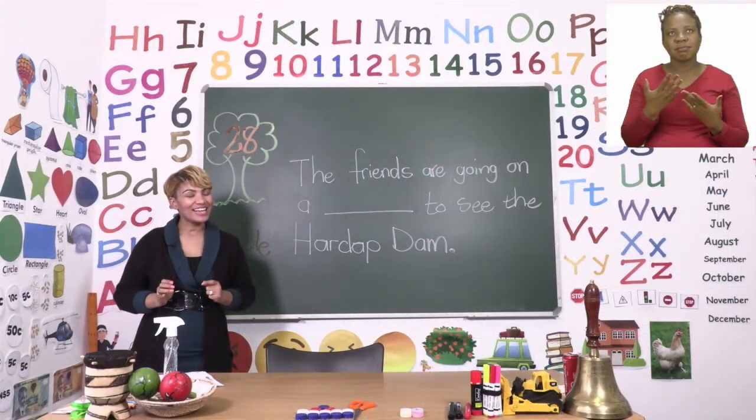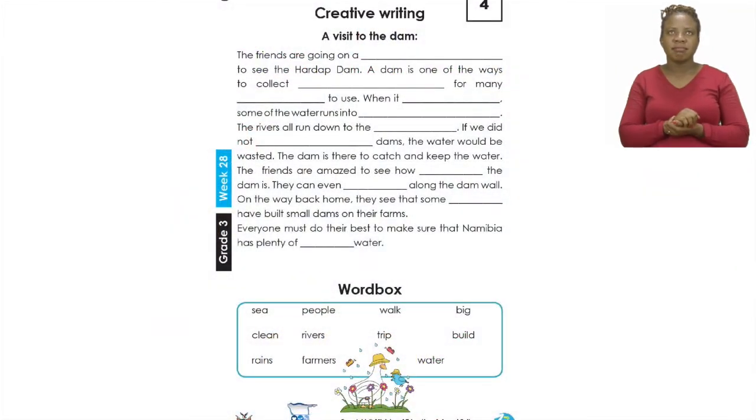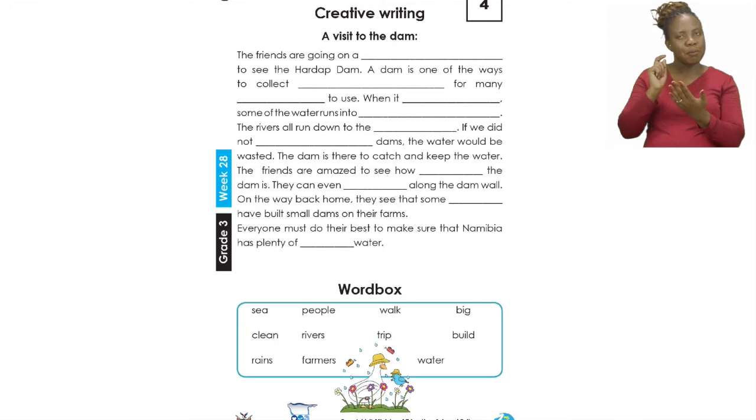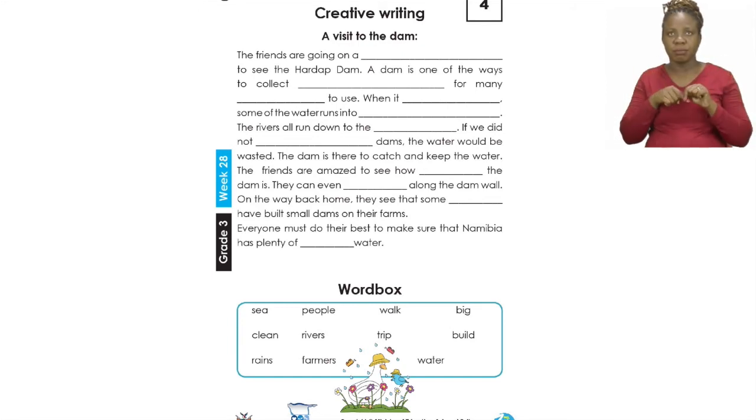In this part of our lesson, let's turn our booklets to page 28. Now we have to do some creative writing. We have to finish this story. Now, boys and girls, before we start with our story, I want you to have a look at the word box all the way at the bottom of the page. Now, in this word box, you have all the words that you need to finish all the sentences in the story. Now, let's quickly go back and do the first sentence together.